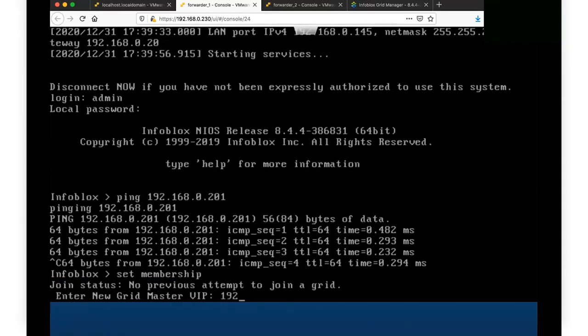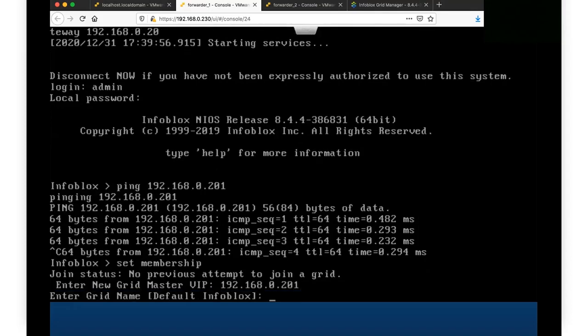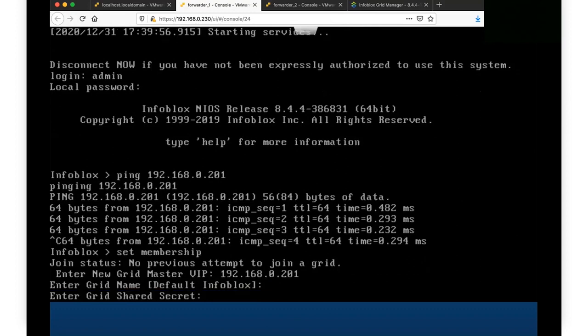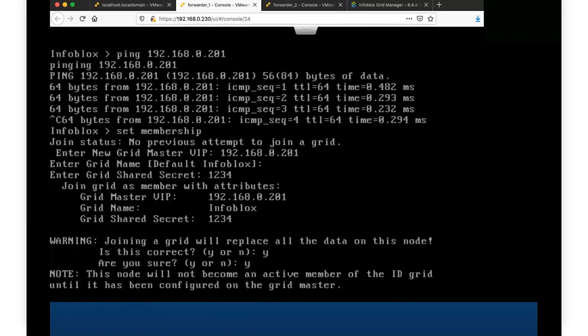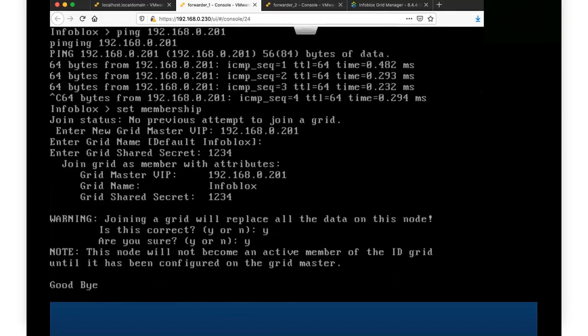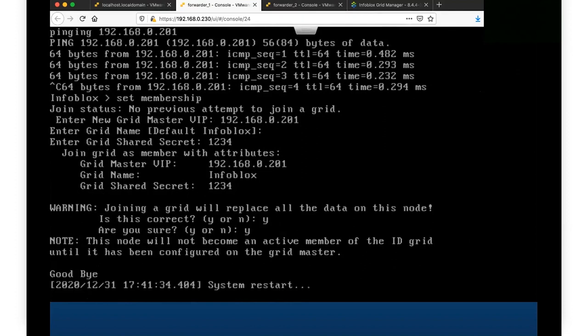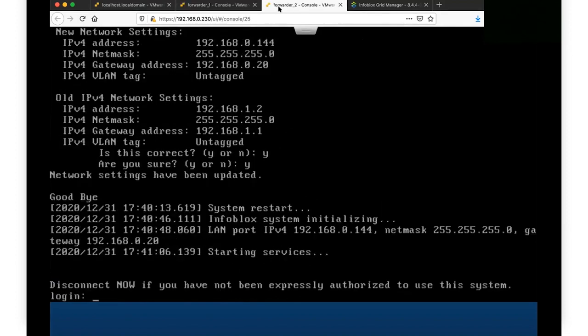Okay, we put in the IP address of the grid master. It says VIP there because it assumes that it is an HA pair for the grid master. If it's not, you just put in the IP address of the LAN 1 interface. Now we put in the grid name and then the shared secret. Note the shared secret is in plain text here, so you want to do this in a secure location. We will tell it to join the grid, and then it will go off and start connecting to the grid. So let's check on our second box. Moving over, you'll notice now we can log on to it.